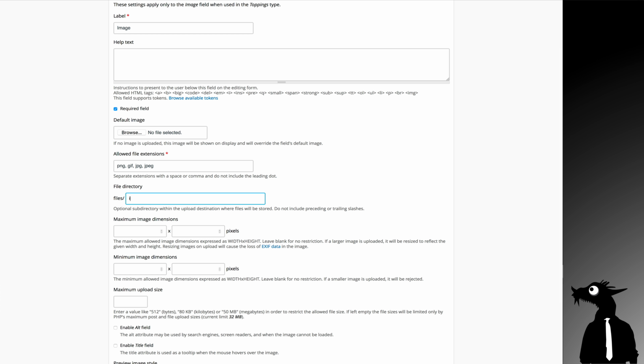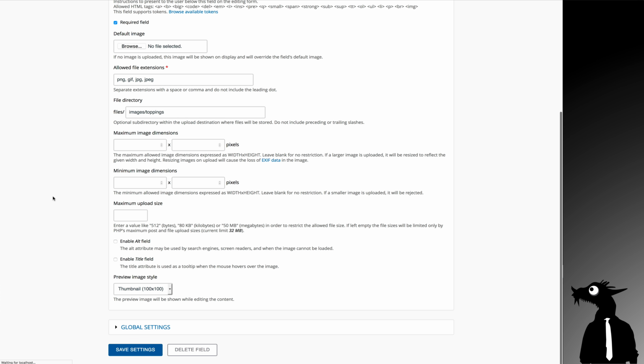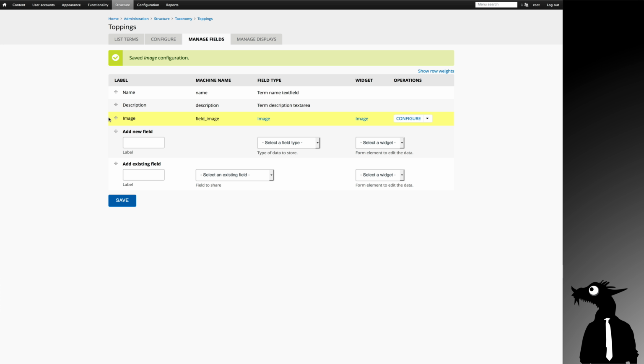There are some other fields here that you don't necessarily need to change for this purpose. You can look at them in more depth later. They're not really the purpose of this demonstration. So now we also have an image field here.